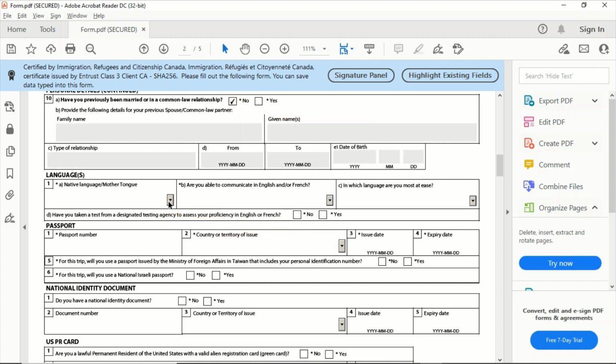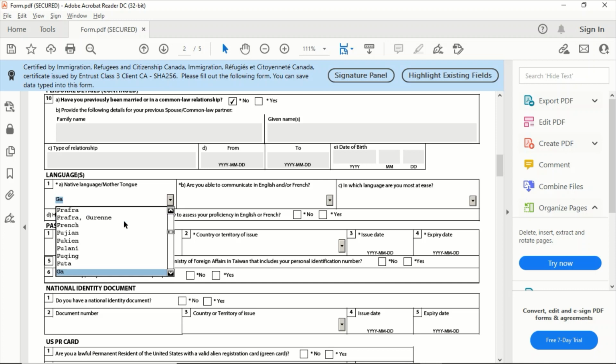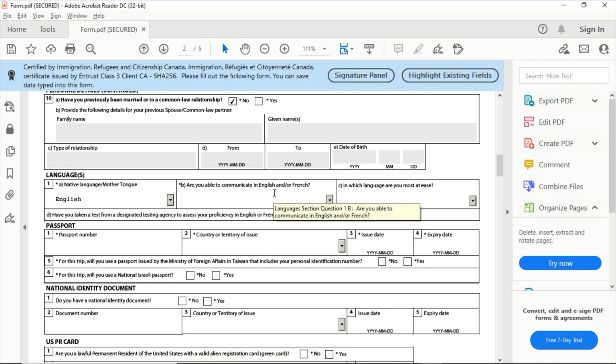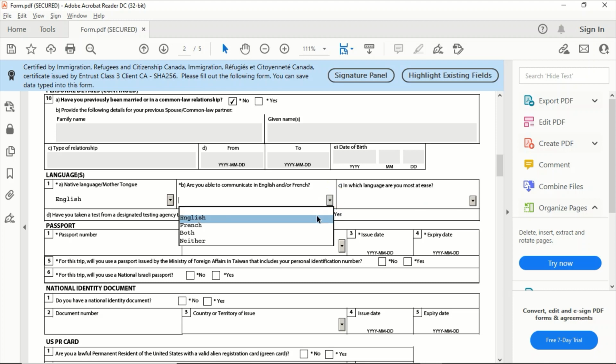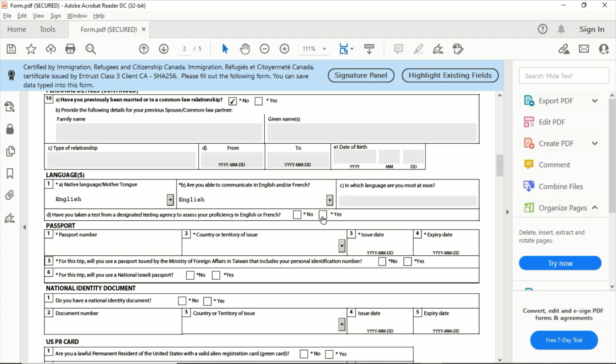Then select your mother tongue language. So if it is English, then English. If it is Gujarati, Hindi, Telugu, Tamil, or Malayalam, Kannada, select that. Are you able to communicate in English? Yes. Have you taken a test? You say yes, even though it expired or anything.